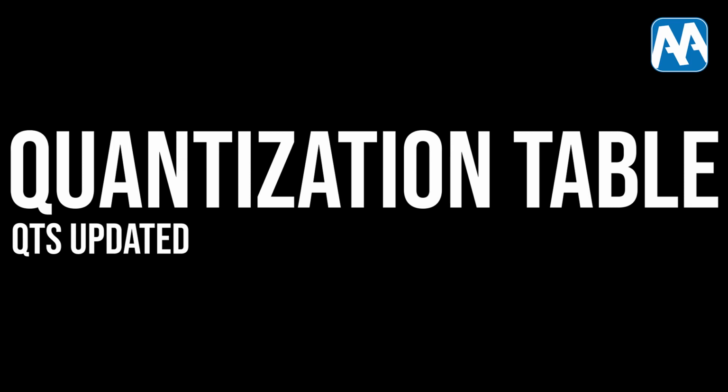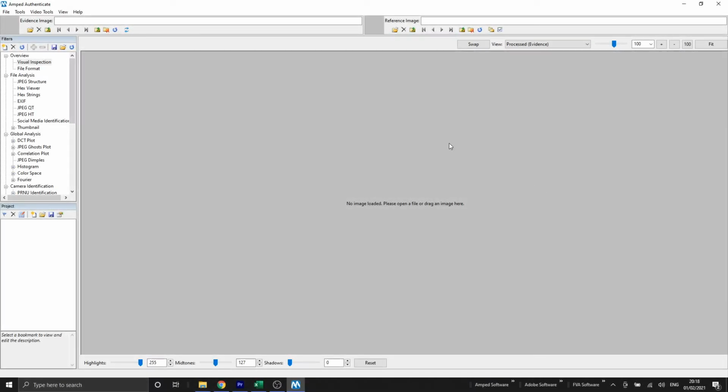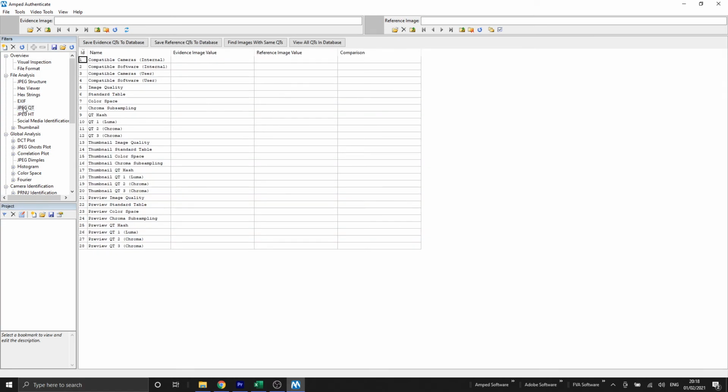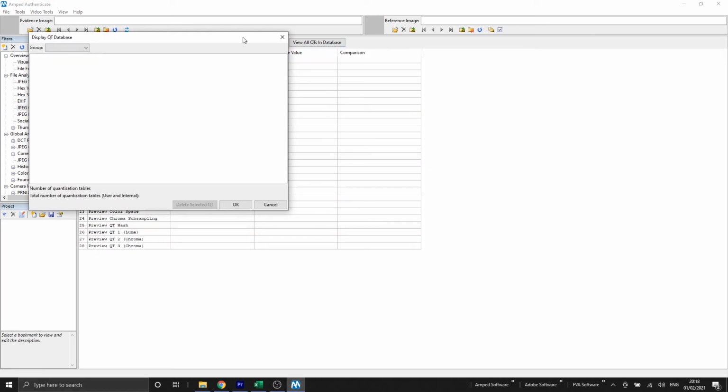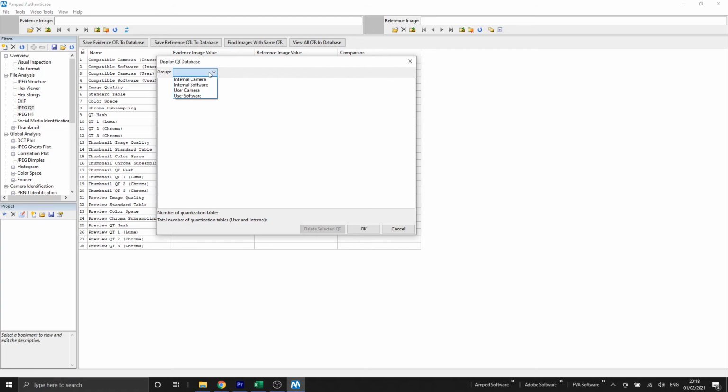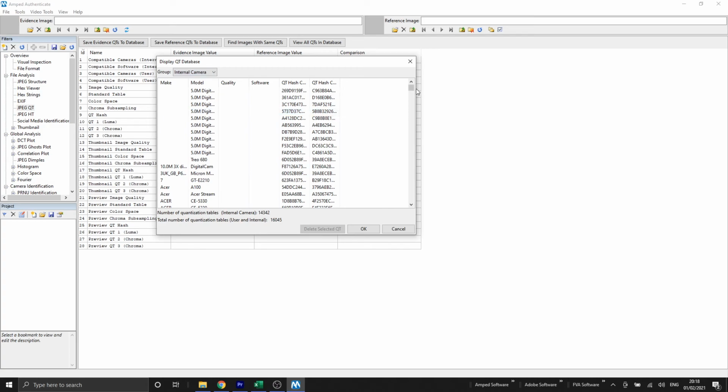Okay, and then the second part of our update is that we've increased our QT database. If you want to look at the database, all the QTs that we have, you can view all QTs in database. Here I've chosen the group of the internal camera, and you can see that we've got over 14,000 different quantization tables there at the moment. With every update, we're going to continuously update this.